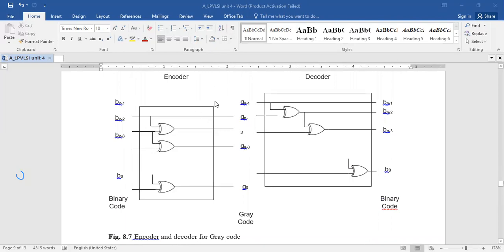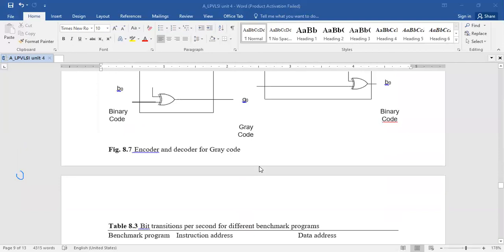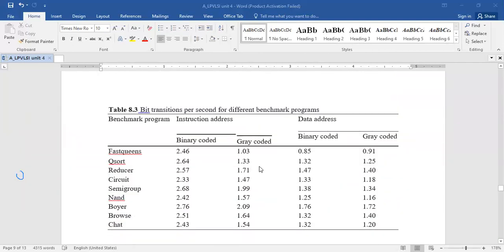Then how can you have a hardware implementation of this gray code? At the encoder, you'll be having XOR gates. First bit is being XORed with the next bit, and the XOR operation itself will give you the output of a gray code. Whenever you're decoding here, the XOR of the received bits and the resultant bit is being forwarded. This is the simple way in which you can transmit the data by converting the data with encoders.